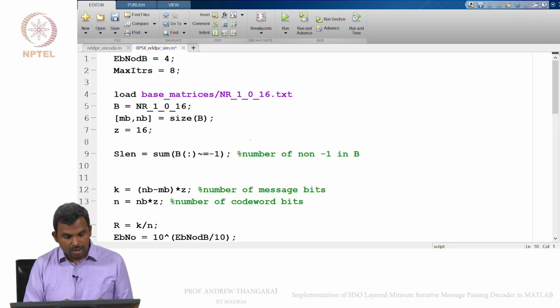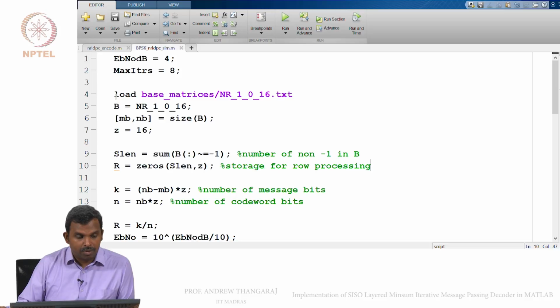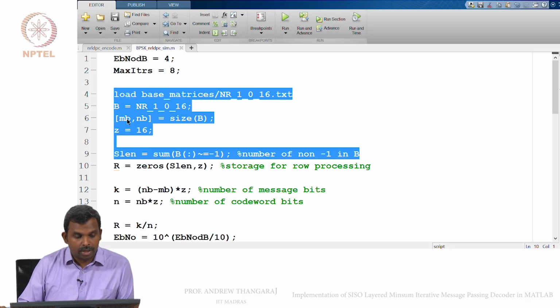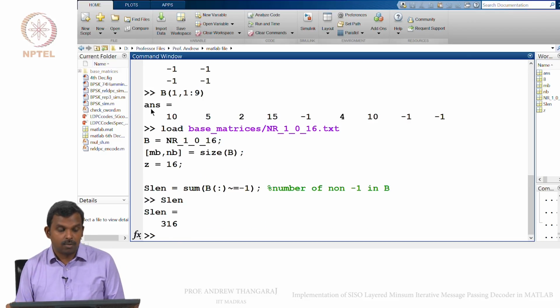Once you have slen, you can define your storage. My storage, I am going to call it R. R is zeros for now, of slen comma Z. This is the storage for row processing. Hopefully you agree that this is correct. So, maybe we can run up to this and see what the value is. Evaluate selection. If you do that, you will see what slen is. It is 316.